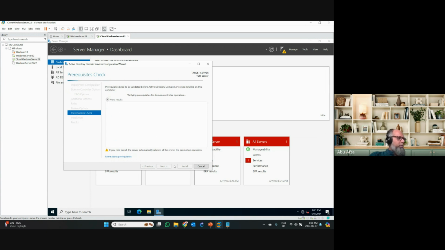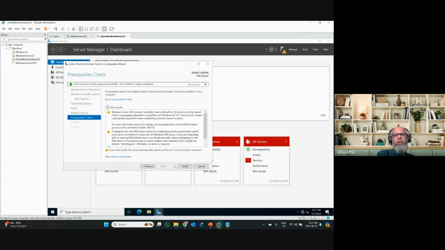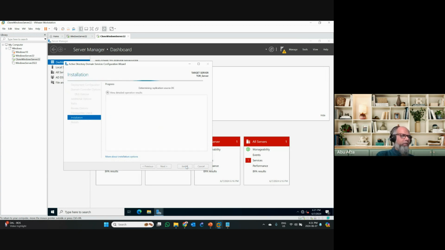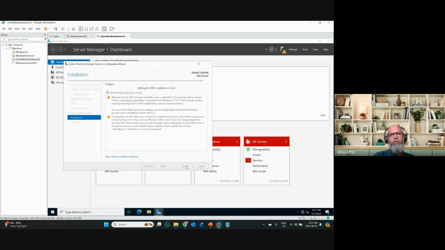So in the meantime, we need to wait. Please wait a couple of seconds. Okay, now we can see all the prerequisites are good. Let's install it. Click into the install. Now it will be installed. This part is a little bit tricky. Sometimes it shows some error message. So please make sure that everything is okay, no error message. If you see any error message, you need to troubleshoot very carefully.